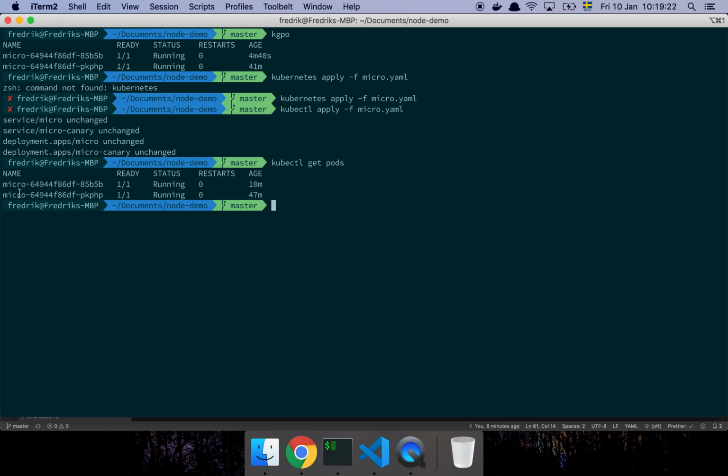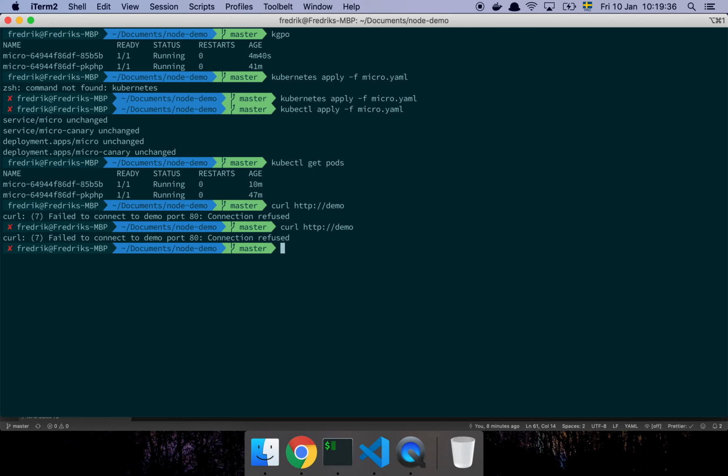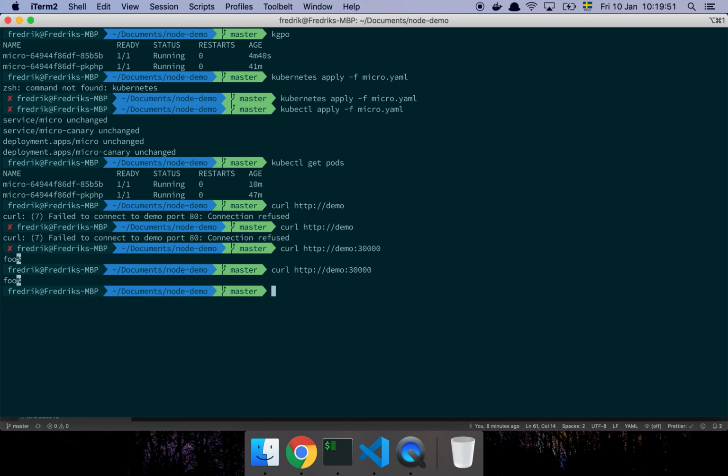This is my main application. These 2 pods are now serving up content. So if I go to http://demo, and absolutely nothing. And why is that? Oh, sorry, I forgot the port number. There we are, port number. Demo is just a local domain that I declared. It's basically just localhost, so I need to give it the port number.